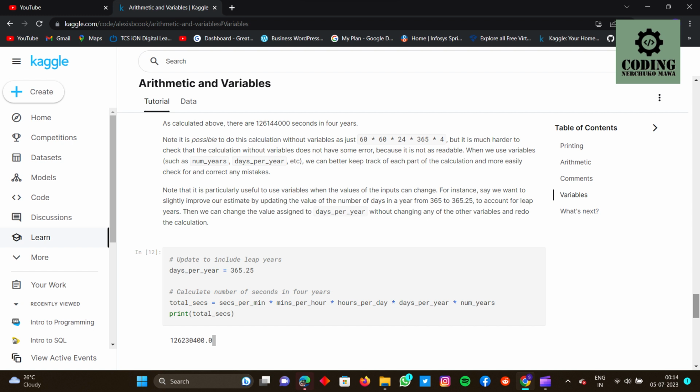Note that it is particularly useful to use variables when the values of the inputs can change. For instance, say we want to slightly improve our estimate by updating the value of the number of days in a year from 365 to 365.25 to account for leap years. Then we can change the value assigned to days_per_year without changing any of the other variables and redo the calculation. # Update to include leap years. days_per_year = 365.25. # Calculate number of seconds in 4 years.